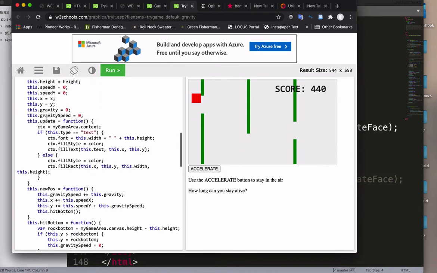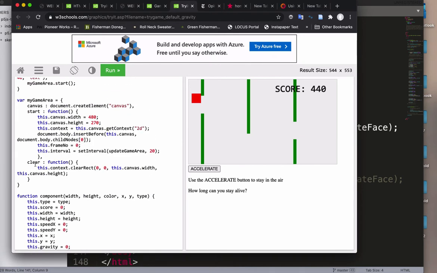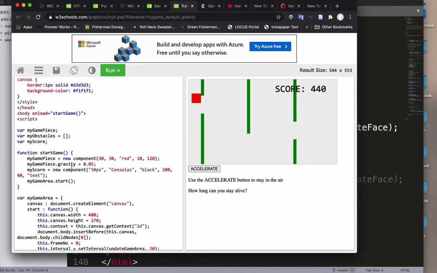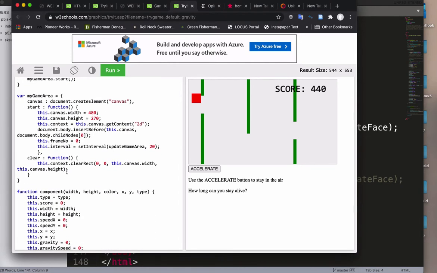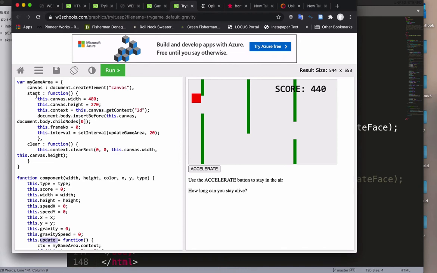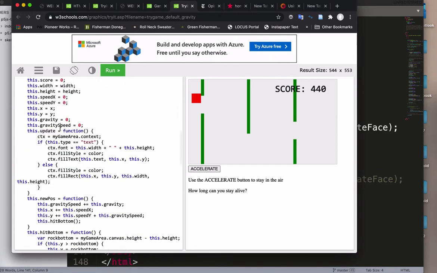So what's happening is we get the update that will um, turn the text a certain color, and I think this update. Um, sorry, just a second. So we have the start here, clear, and the update.